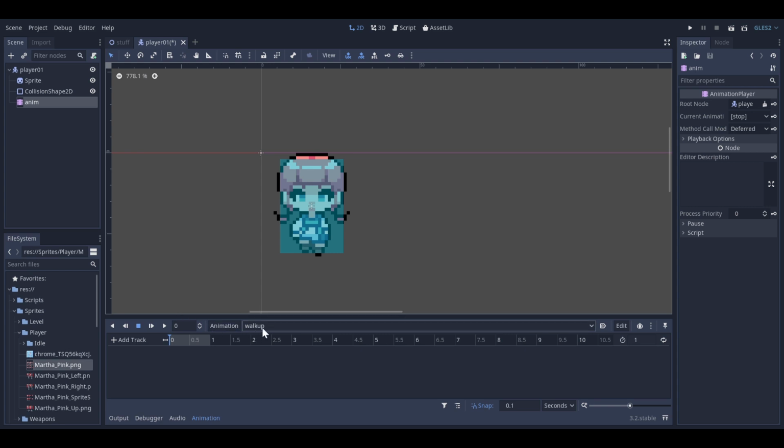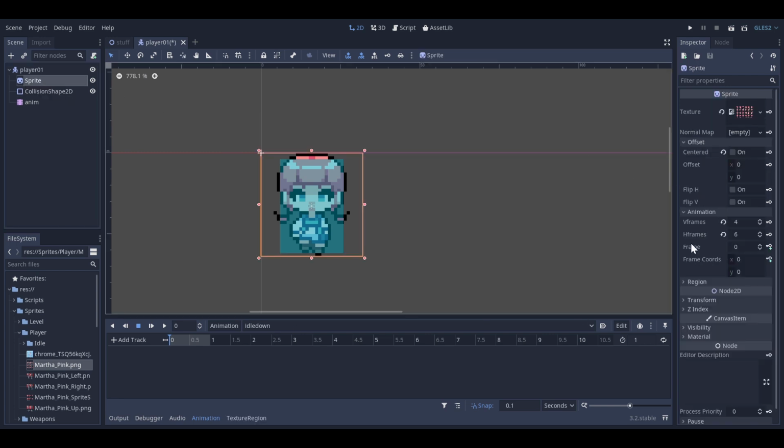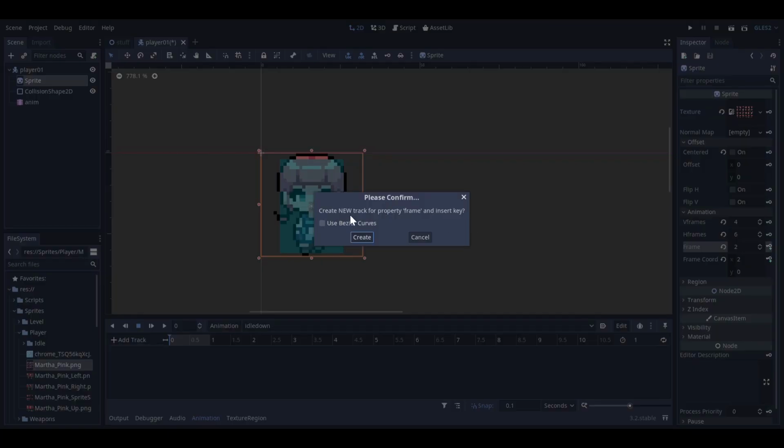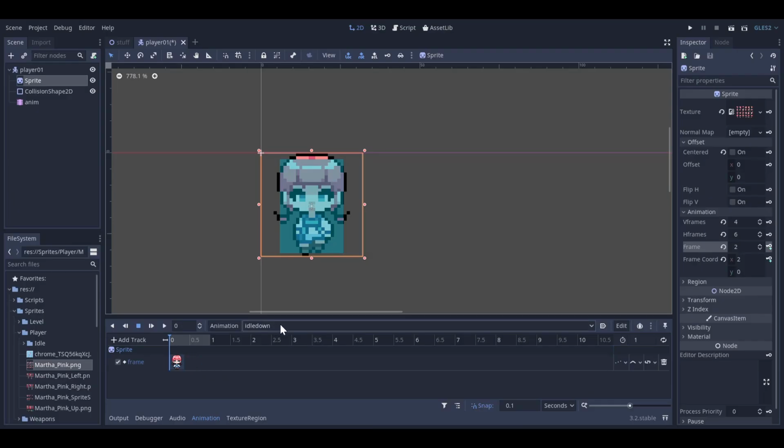So now I'm gonna go to idle down. I'm gonna go back to my sprite, clicking on it, and here on the right side of the screen I'm gonna go to frame. So I need to find the sprite when my character is idle in the down direction. So it's the first one, this one. So now that I'm here, what I need to do is click on that little key here, and it's gonna ask me if I want to create a new track for property frame and insert a key, and I'm gonna create it. And so now I have a key that's gonna be my animation.